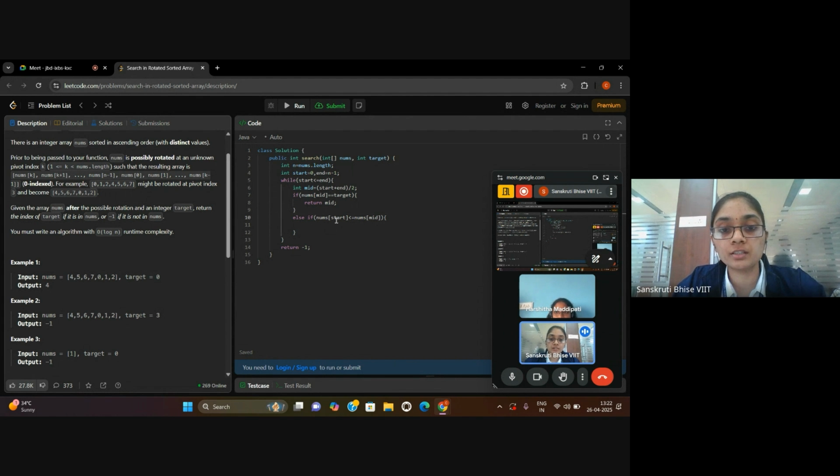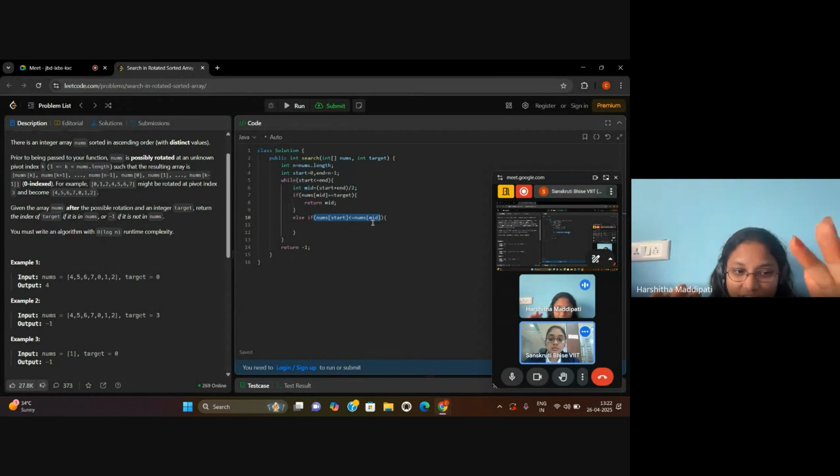I've compared initially at the starting point, zero index. I found out that the middle element 7 is not equal to target, right? It is greater than my target. As this condition is true over here, we can check: nums of start less than nums of mid means it is the sorted array. So we have to check if the target lies in the range or not.